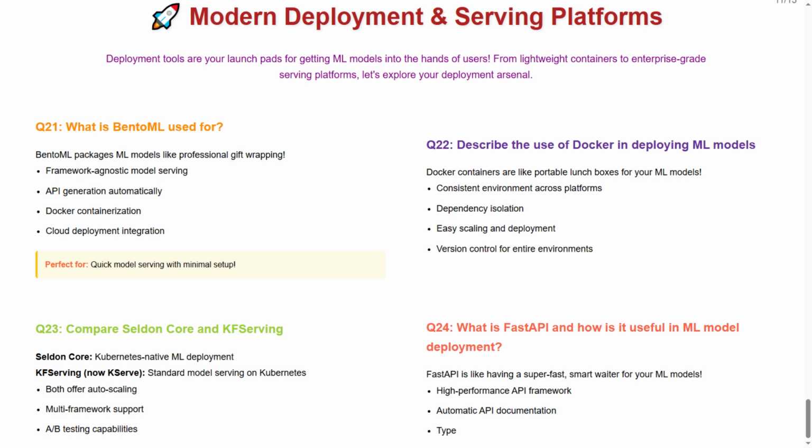22nd question. Describe the use of Docker in deploying ML models. Docker containers are like portable lunchboxes for your ML models. Consistent environment across platforms. Dependency isolation. Easy scaling and deployment. Version control for entire environments.